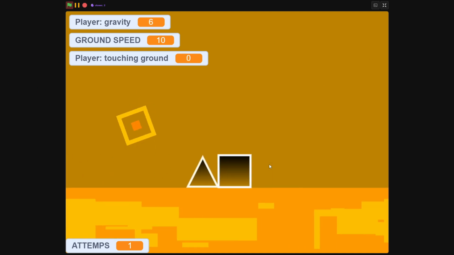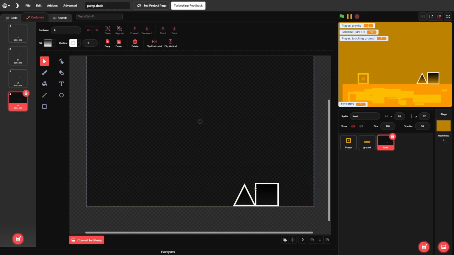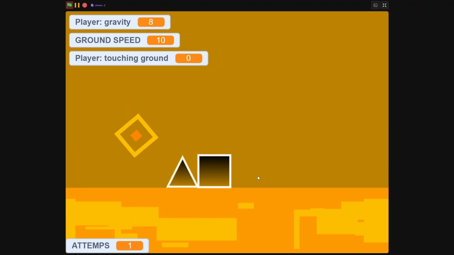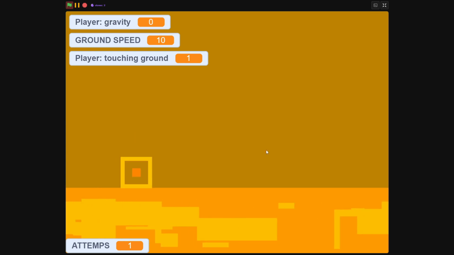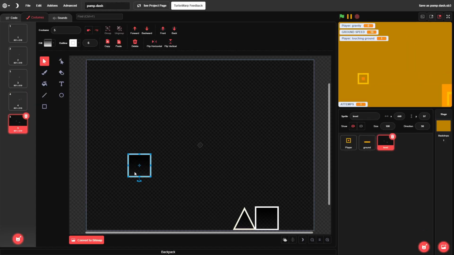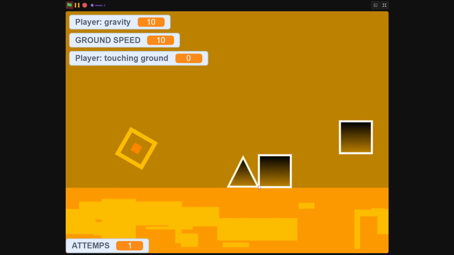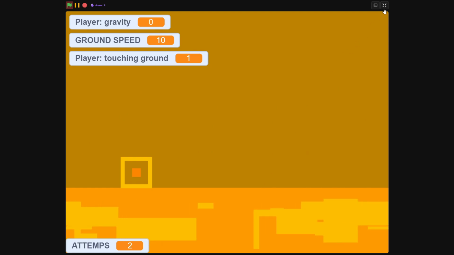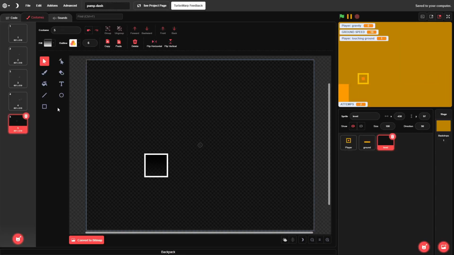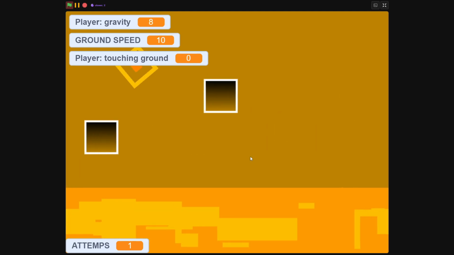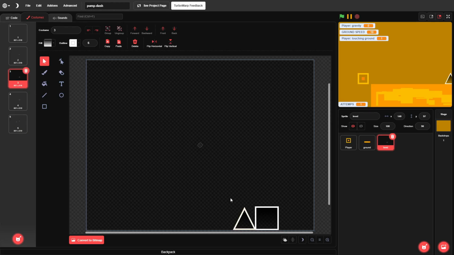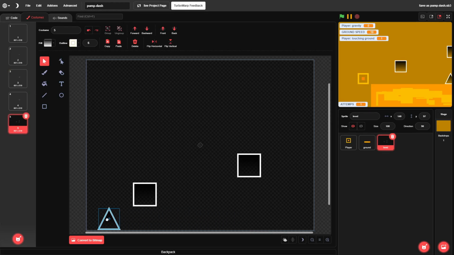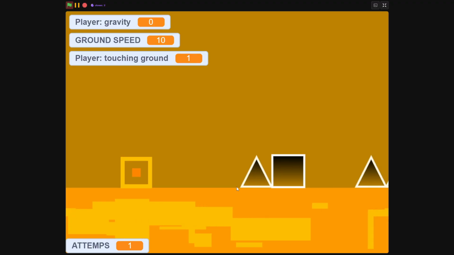Jump. Yes, okay. I don't think that's possible. It is, just barely though. Let's see if that actually works. God damn it. Jump, jump, jump. I'm gonna get the spike and just spam it all over the spot.